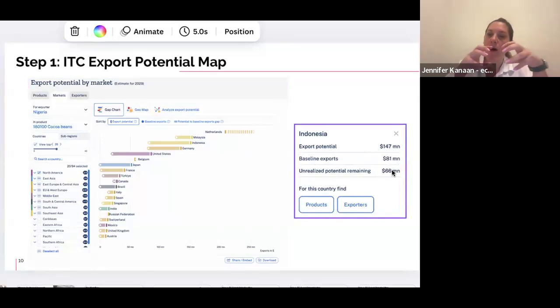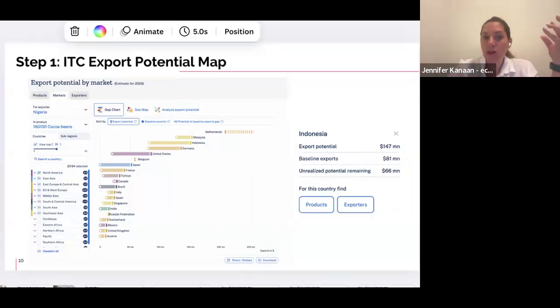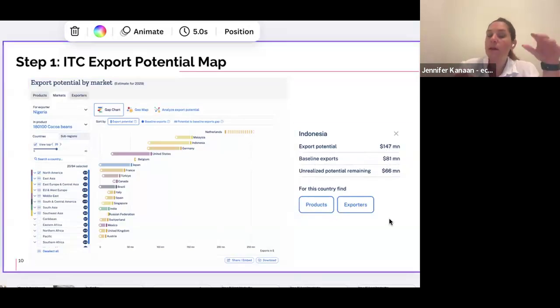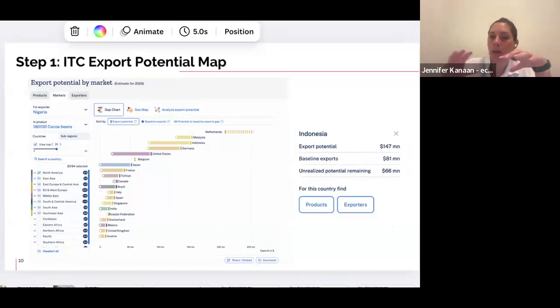So if you're selling cocoa beans, you have a potential 16% of unrealized export potential. That means there is some competition, but there's still space for an additional player in the market. Specifically, again, whether you have a significant production or a small production, you can also compete in that market.